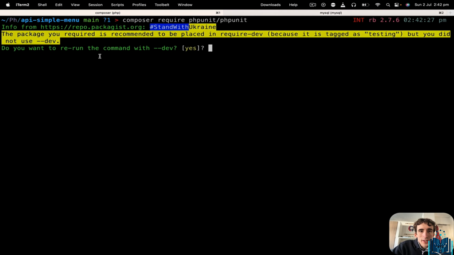Once we paste it, we just have to wait. And then dev, yes, actually we want to install it as a dev dependency. This is actually a new feature and it's really handy, because unit tests we run only locally. We don't need PHPUnit on the production server. So we say yes. Otherwise, I could have used the dev flag while I was installing PHPUnit. But here we just say yes.